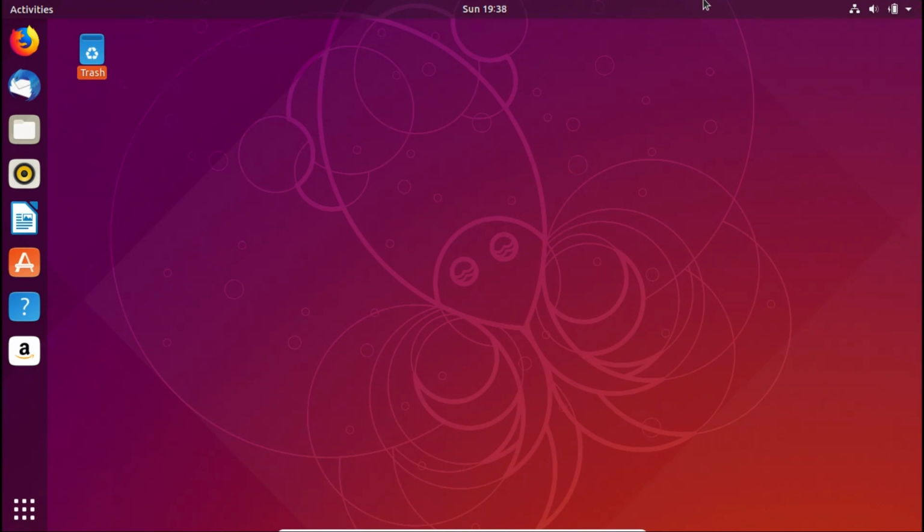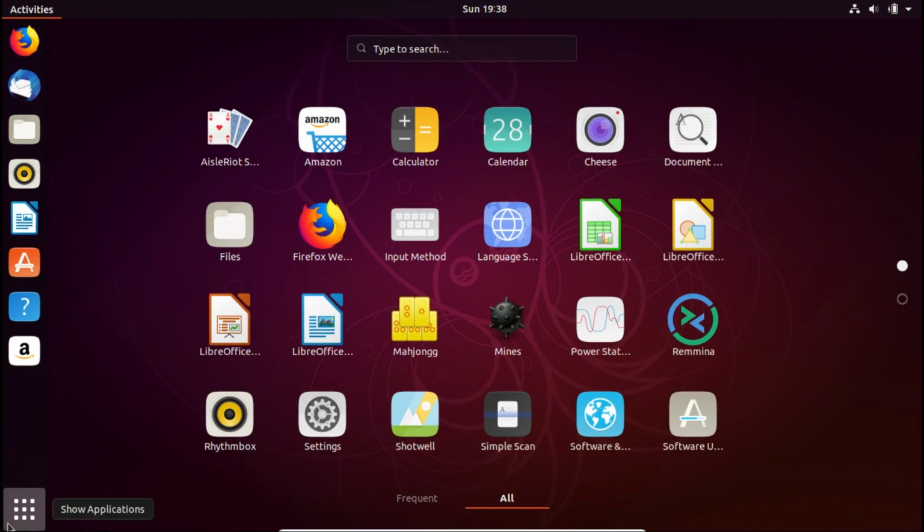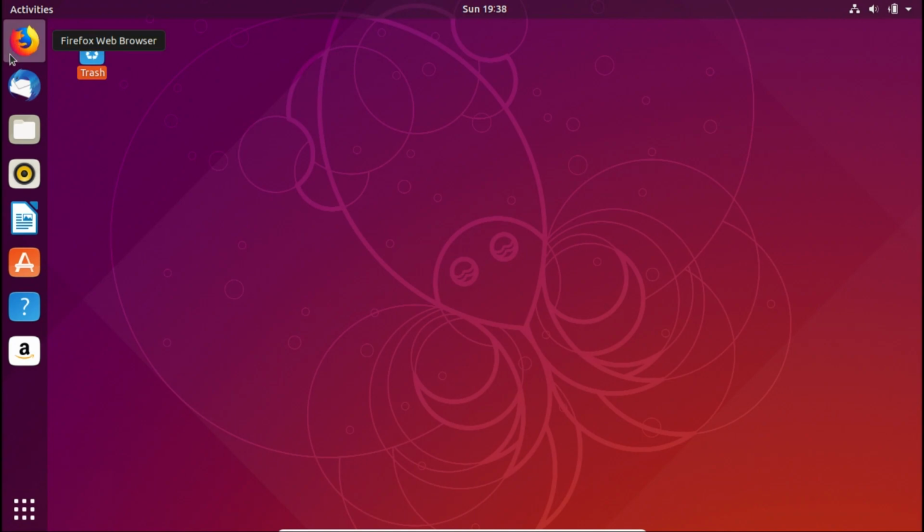Yeah, so I believe this does still use the GNOME desktop environment, except they've changed up the theme a bit. The default theming is now, I don't know what this theme's called. I'll take a look at that later if I can.